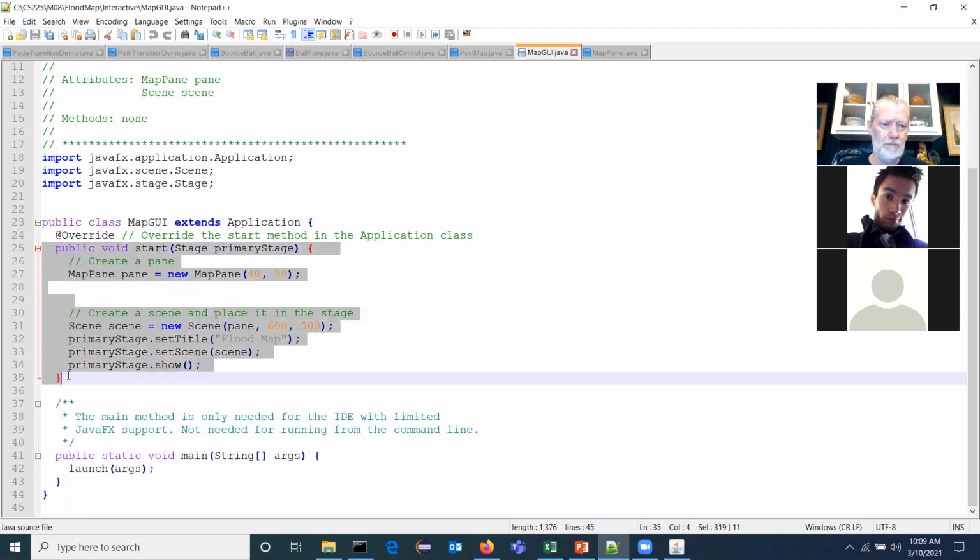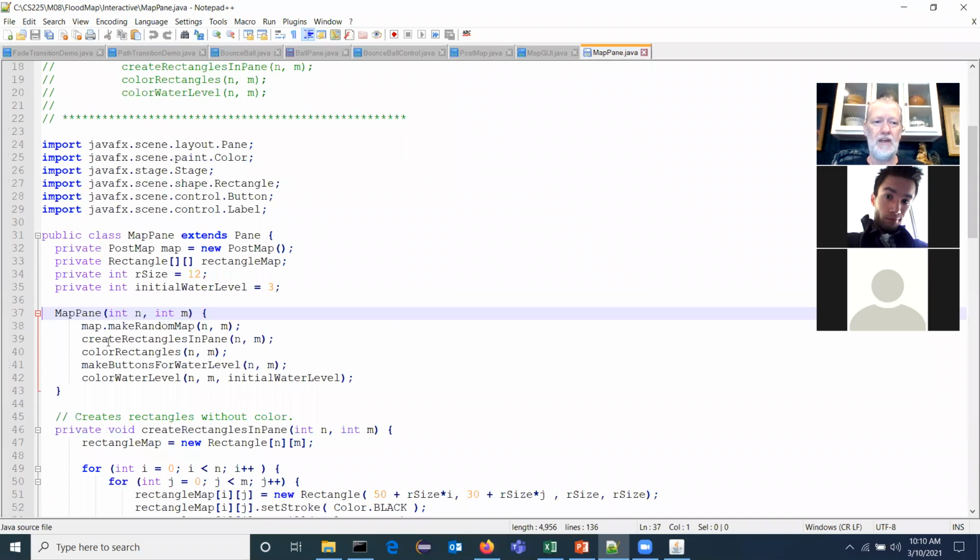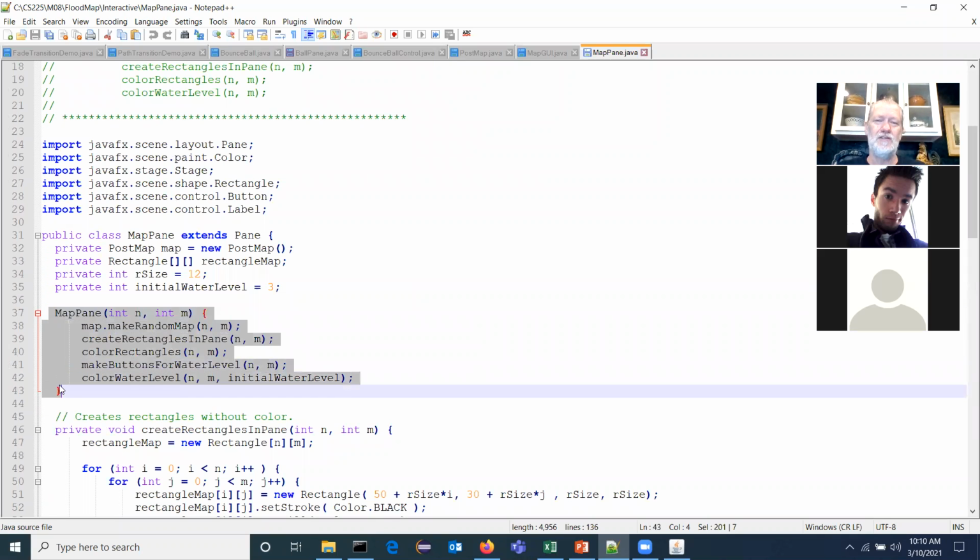It's that big. And the only line that actually does anything is map pane pane equals new map pane. Right, so I'm pushing all that detail out. Push the details down to the lowest level you can. So inside the map pane, what's the top level method? It's the constructor. So for any object, the top level method is the constructor.